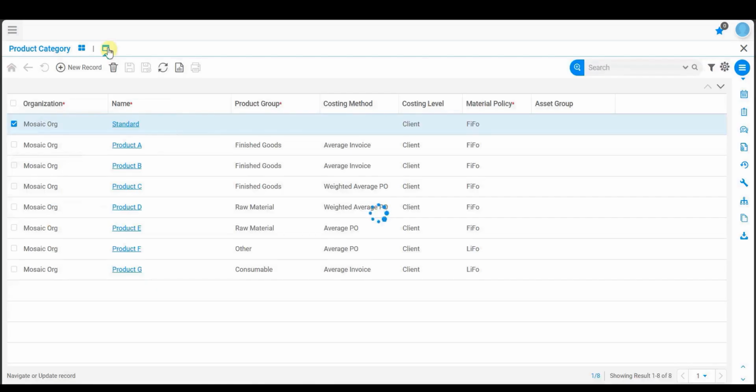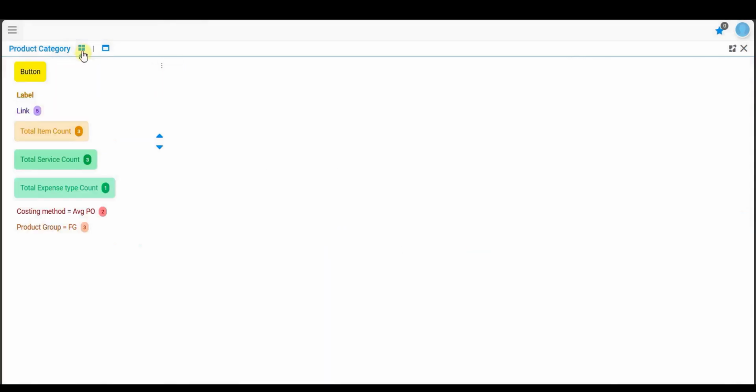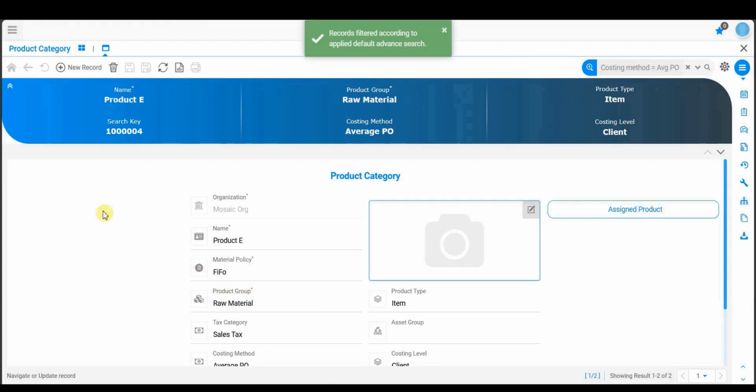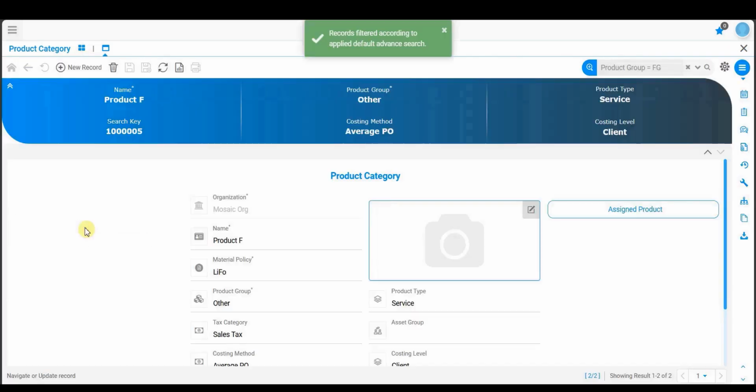Whatever advanced filters we added through the lookup data, such as costing method equal to average PO, now appear on the product category widget. If we click on the count for costing method equal to average PO, the system displays the 2 records. If we go back and click on product group equal to FG Finish Good, all 3 records are displayed here.